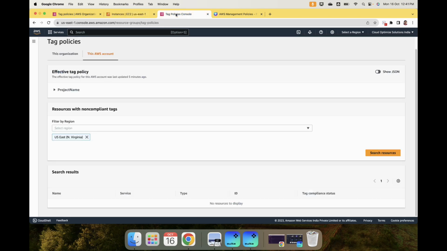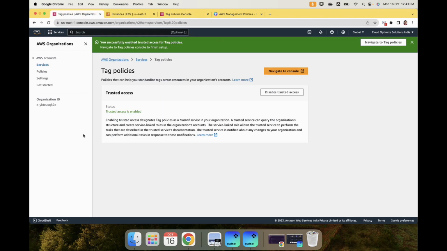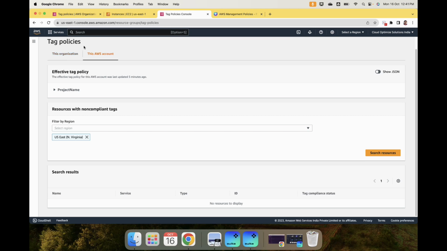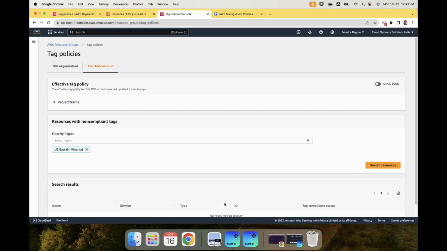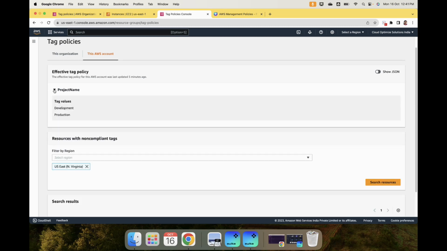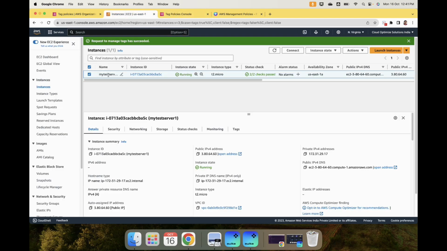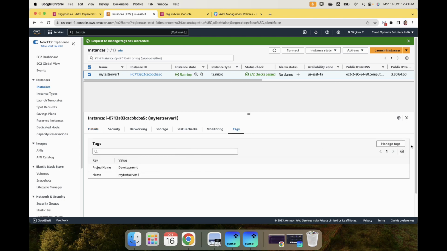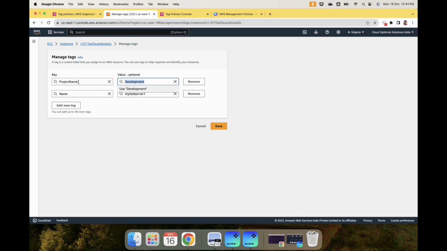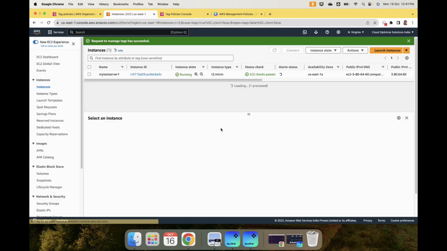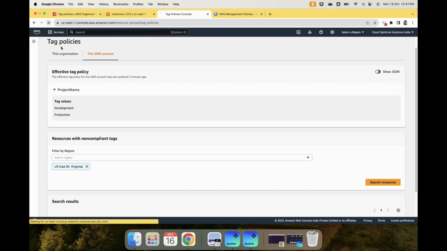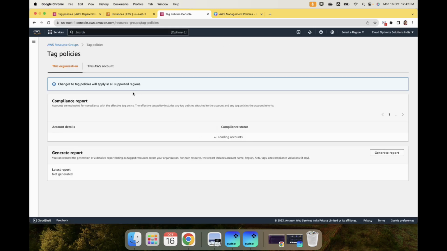So what we did today is really we enabled a tag policy at an organizational level. Then we gave trusted access to the AWS tag policies console. And in tag policies, we are looking at non-compliant resources, right? And here the effective tag policy is tag project name, and then development or production, right? And even in this example, again, we'll go ahead and manage tags, we'll put a name, and even though the key is correct, if we say sandbox, the value is wrong, and in tag policies you still see that it'll give you an error because it is incorrect.